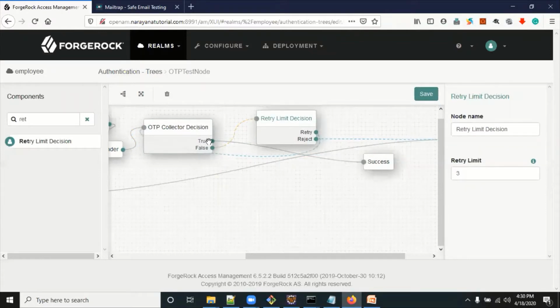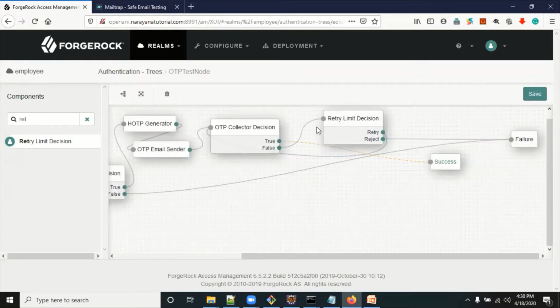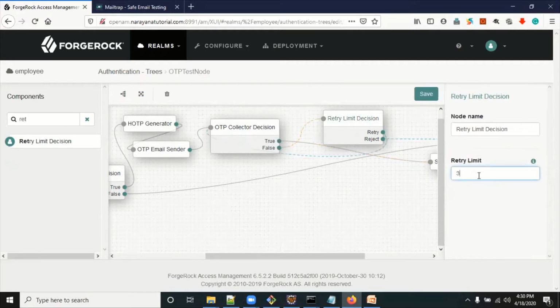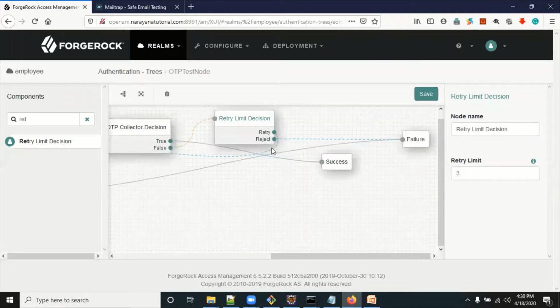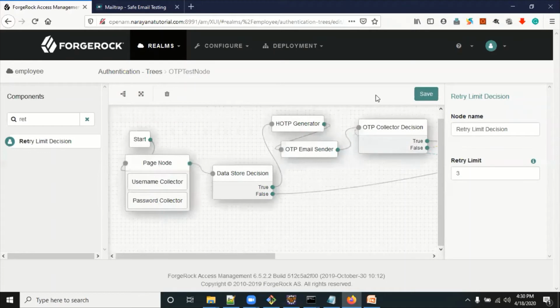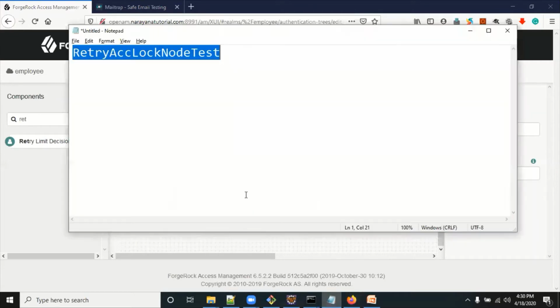If it is a true OTP, then you can redirect to the success node. If it is false, then you go to the retry limit decision, because the user might have entered a wrong OTP, so you can ask the user one more time to try with the correct OTP. If he entered the wrong OTP more than three times, that process will be failure, so we will redirect it to the failure node. Okay. So save this, take this tree name, copy this tree name here and log out.